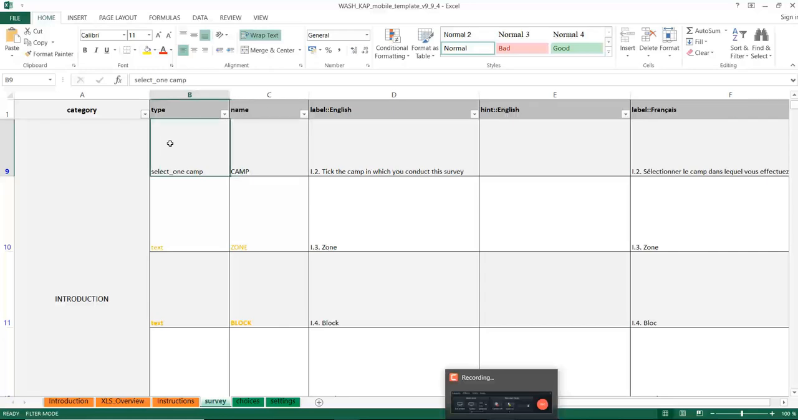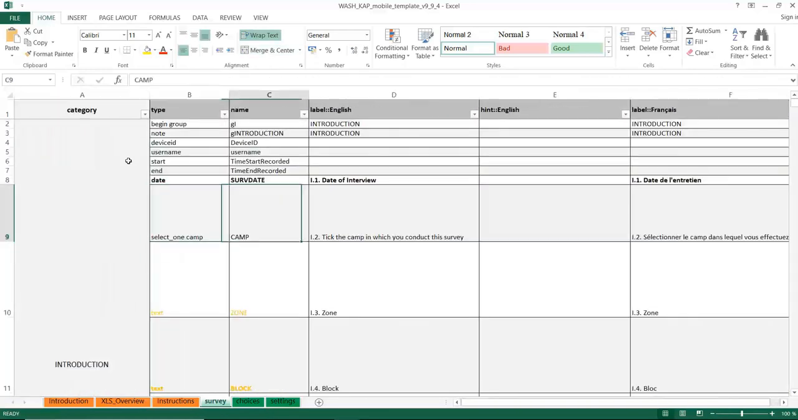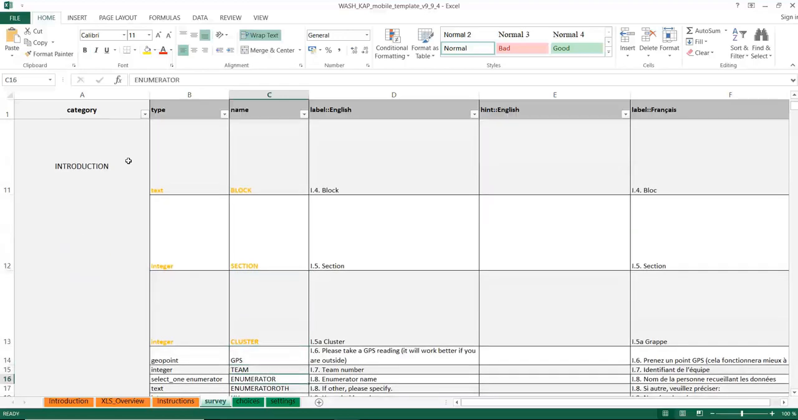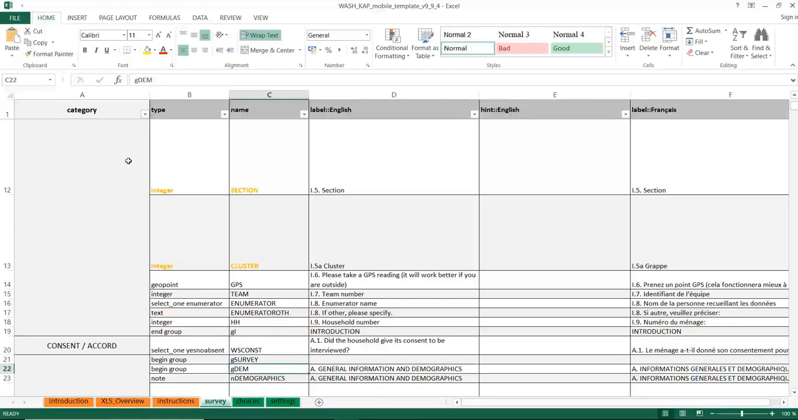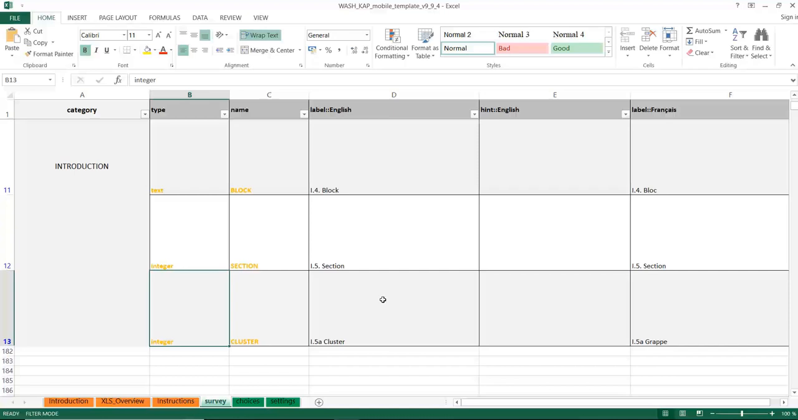Keep in mind, however, that there are a number of questions of which you should not touch the type because they help calculate some of the key indicators of the WASH KAP form. Therefore, anything that is in bold should not be modified. Also, check the video on how to delete a question if it is no longer relevant for you.